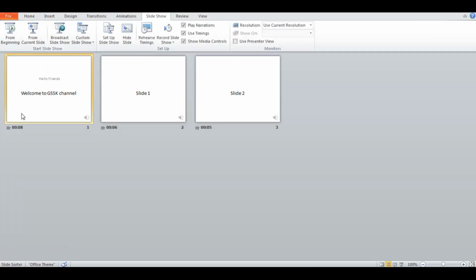Now we can see the timing is 8 seconds for the title slide, 6 seconds for slide 1, 5 seconds for slide 2, and you can see an audio icon symbol at the right bottom of each and every slide that states that you have successfully added your audio narration to the slides. Now if you press F5, your slides will play with your recorded audio.